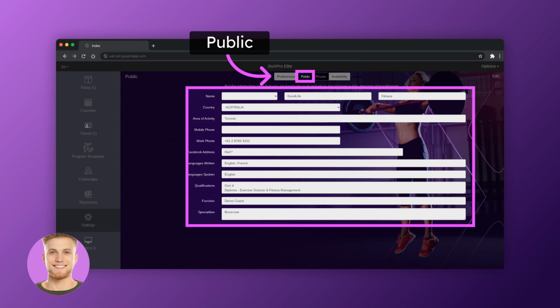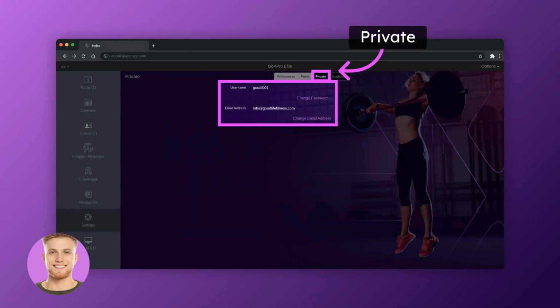On the public page, you can include details such as languages you speak and your qualifications, etc. Please note that unless you or your club have chosen to display this information outside of your coaching app, the information entered here will not be visible outside of this app. On the private page, you will see your username and email address. Depending on your club's settings, you may or may not be able to modify these.